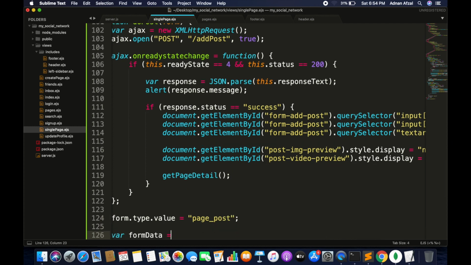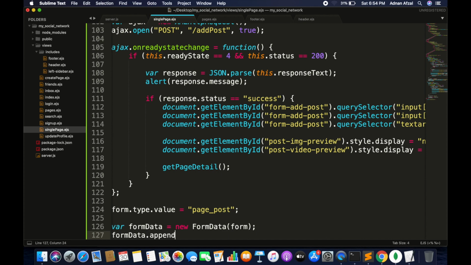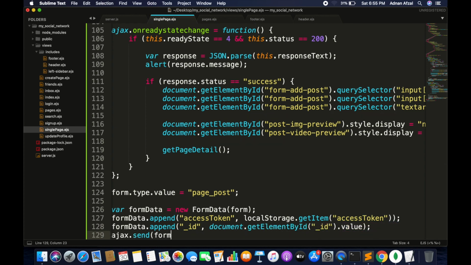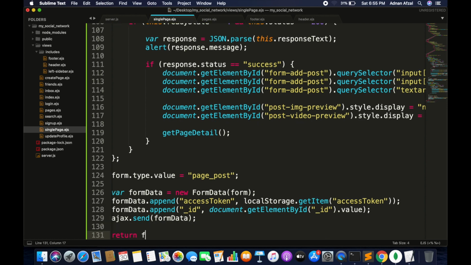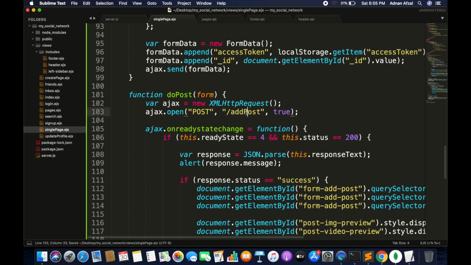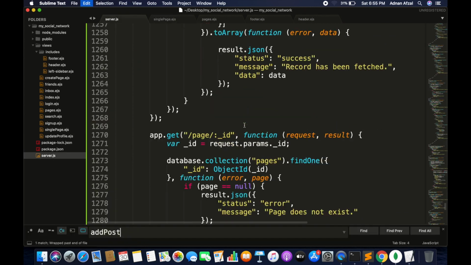Create form data object with form. Append access token and page ID in it. And send the request. Return false will prevent the form from redirecting. We already have that route in server.js. Search for add post.